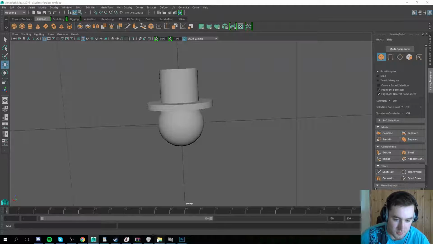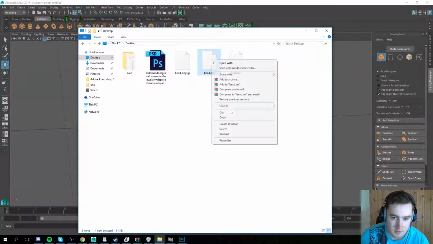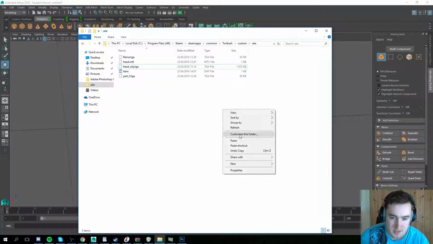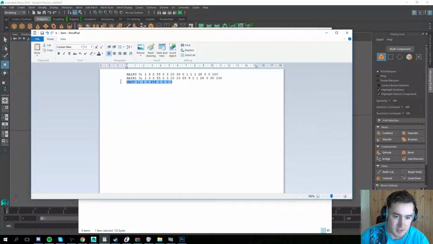So now we are going to import the hat into the Toribash folder by copying it and just pasting it in. Now we open the item.dat file and we place this line. This is the head object, and we save the file. You can just copy my code or you can make your own. You can view what code you want in my tutorial on the forums. I'm not going to go over it right here.